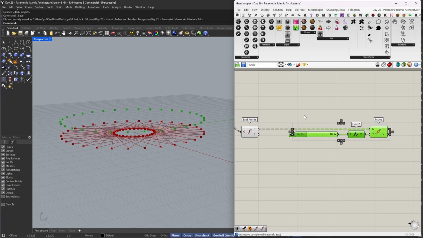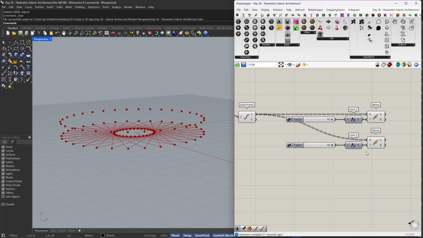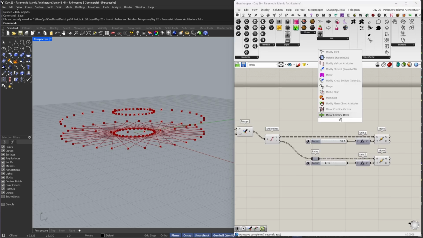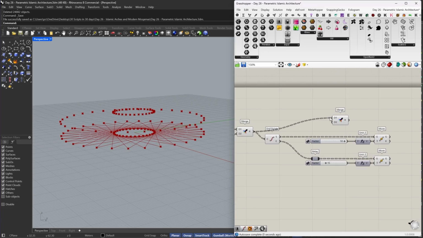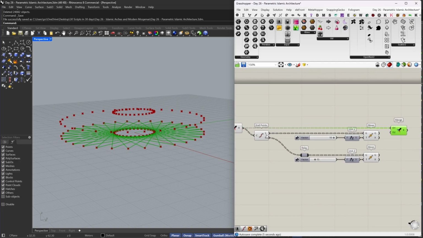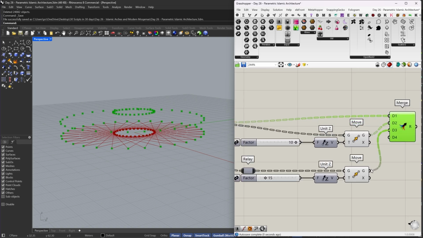So I'm going to copy this, and I'm going to just move the other one right here, but the other one, which is the midpoint, I'm going to move it 15 so it's a little bit higher, and right now I should have something like this. And I'm going to merge everything, so I'm going to merge the first element, which is this start, and then I'm going to merge those, and those.